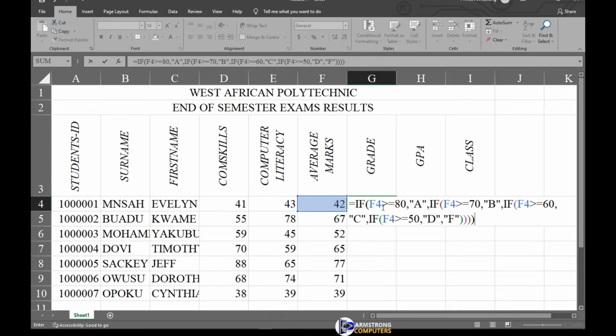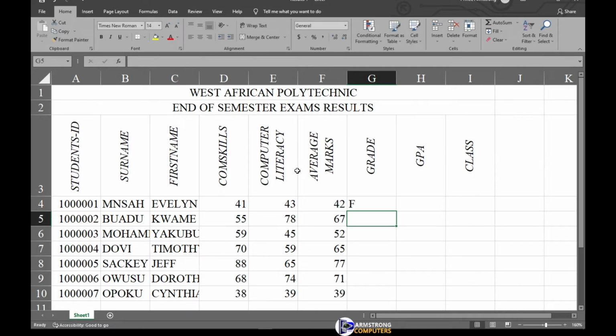Now I explained this in our previous video where I said the argument is opened 4 times, because we have 1, 2, 3, and then 4. So we need to close the bracket 4 times. Now what does this mean? This simply means that when the value in cell F4 is below 50, then read the result as F. So after that, when you press enter, you see that the average is below 50, so it reads F.